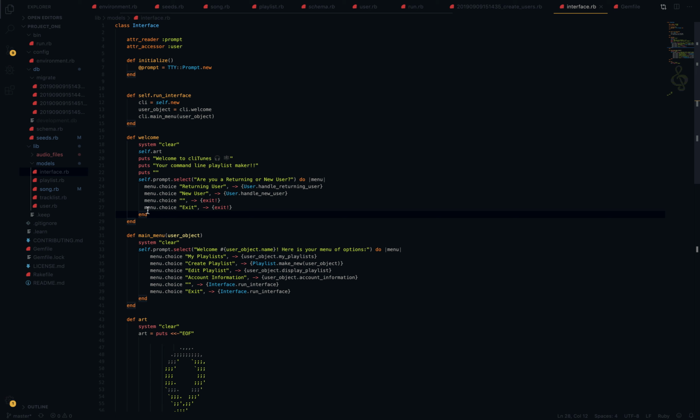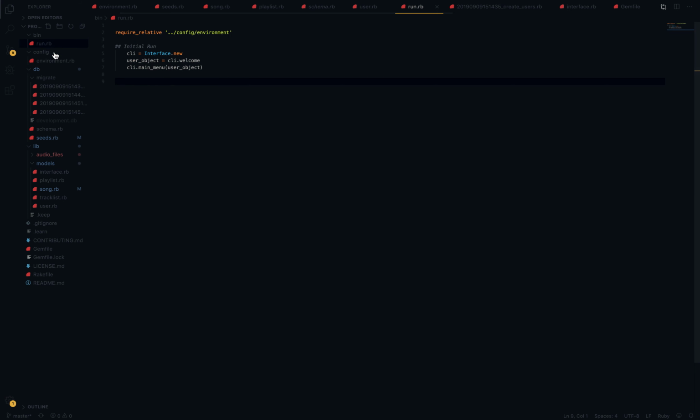When we were first starting out, we knew early on that the main menu would have to take a user object in order to persist that and access that user's information. And from the run file, we would create an interface instance, save the user object that is returned from the welcome menu, and then run the main menu.